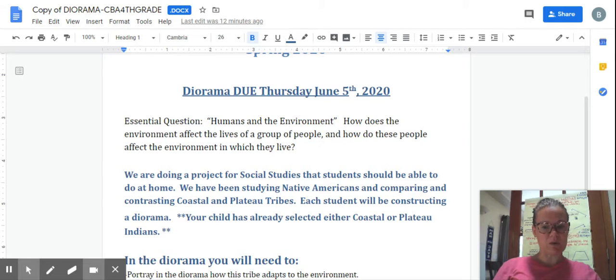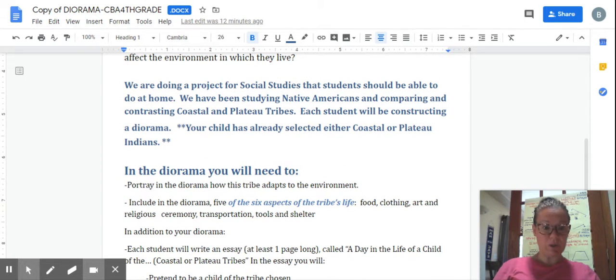You are going to be constructing a diorama as well as writing an essay or a paper as a child in that tribe. You haven't selected yet, but you could have, or you might be thinking of which one you would like to do. You can pick either the coastal Native American tribes of Washington or the Pacific Northwest, or a plateau Native American tribe in the Pacific Northwest.